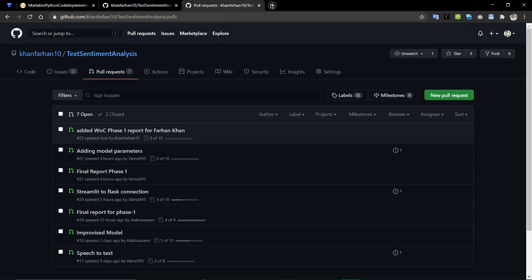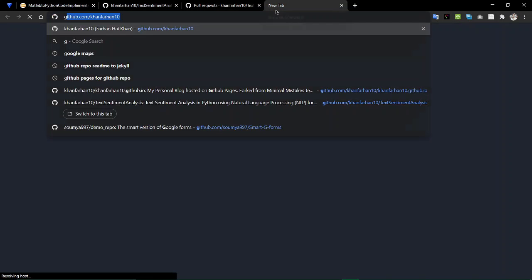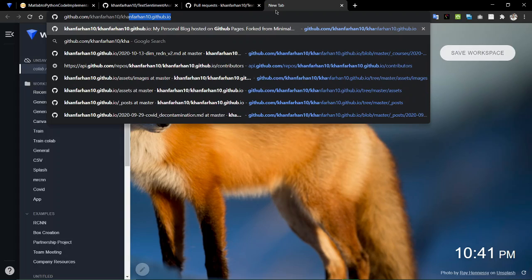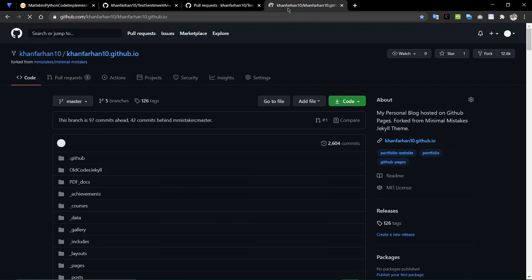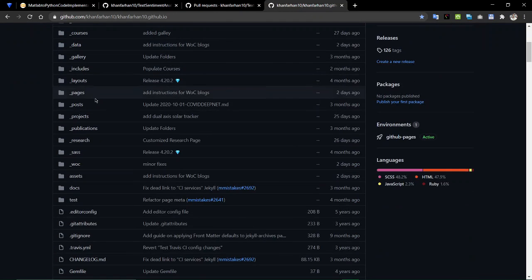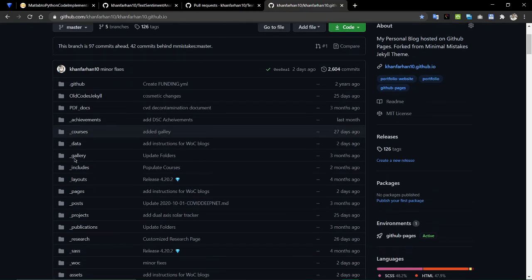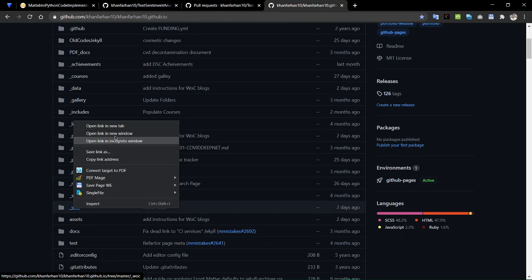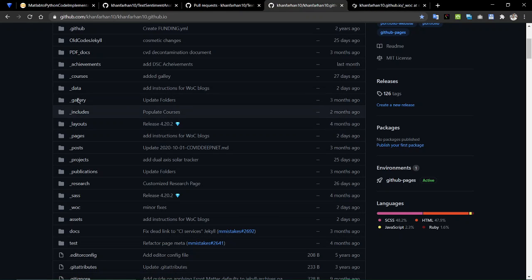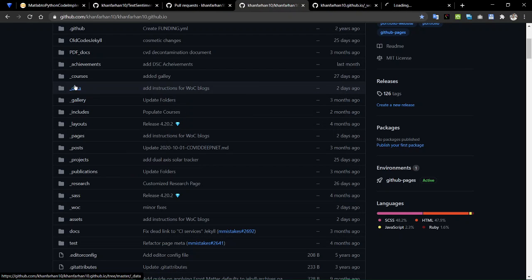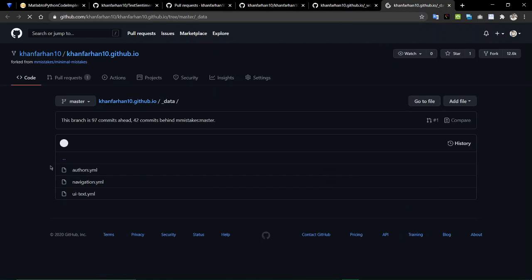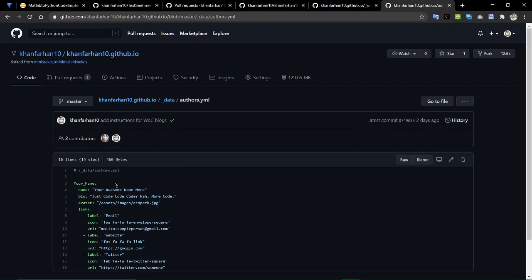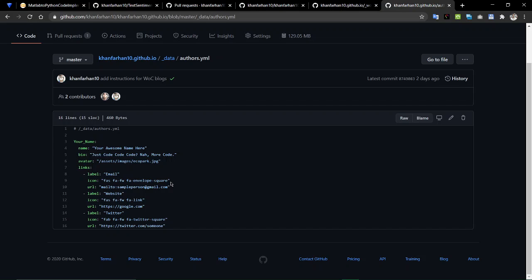The process is similar for my other repository, that is conf10.github.io. This is a GitHub Pages site, and what you have to do is go to Winter of Code, WoC, and for the authors you have to go to data and then change authors.yml. You first clone this and then you do the things.